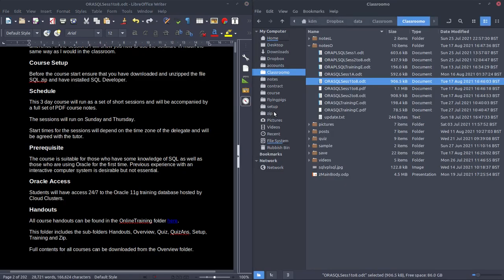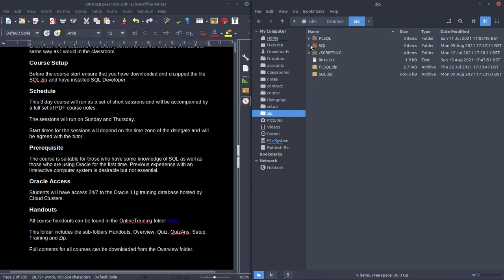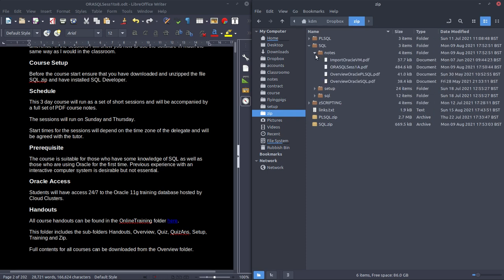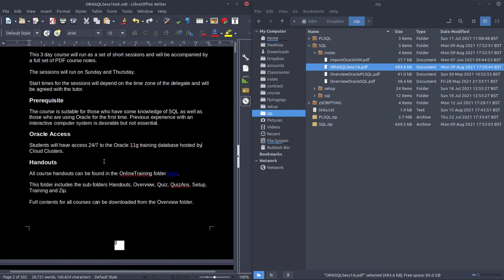Back over here we were looking at the zip folder, weren't we? And if you're wondering what I'm looking at here, it's not Windows, this is Linux. There's the notes. So you get access to the database, so you can do the exercises out of the class because the database is there all the time.